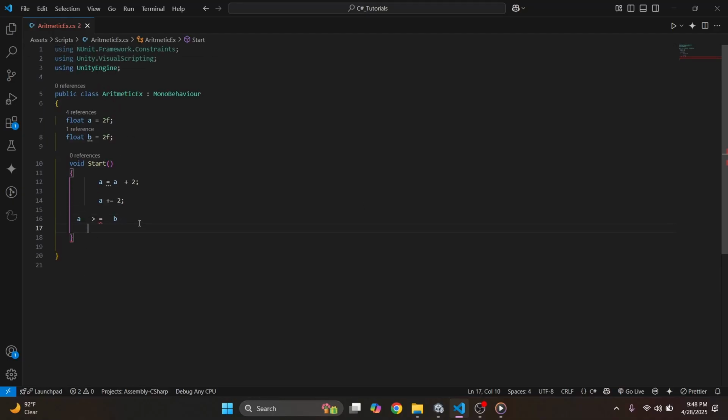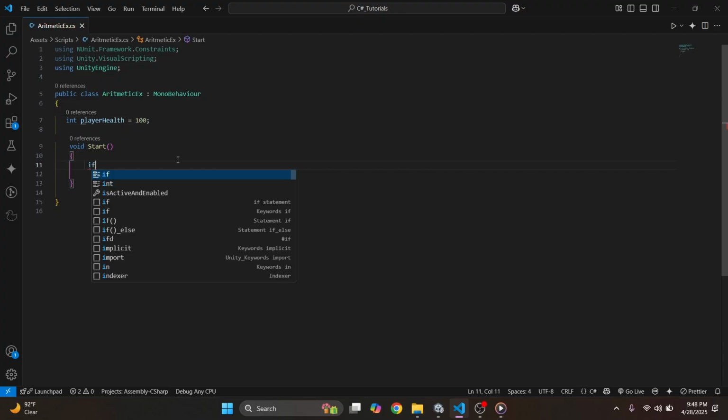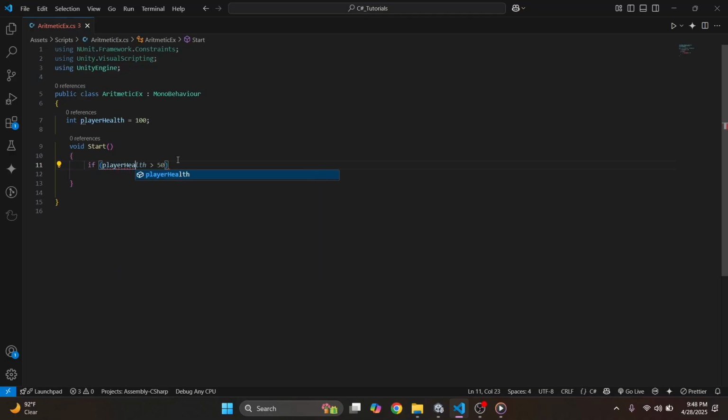If you have any doubts, you can just comment below. So now let's see some examples. Let's remove these lines. Here we will write int player health equal to 100. Now inside void Start, we'll check with an if whether player health is less than or equal to 0, and we will execute a print, player died.